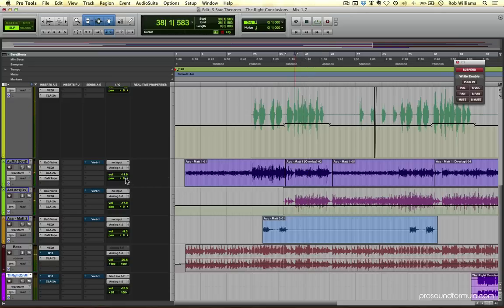I think if we just put those guitars out slightly, I'm not going to go very hard. I'm going to go about 50% over there.